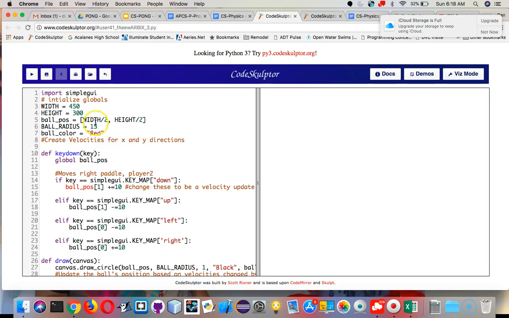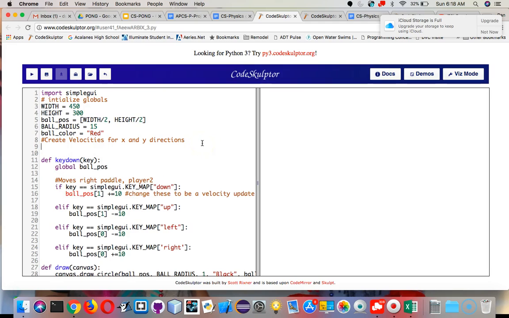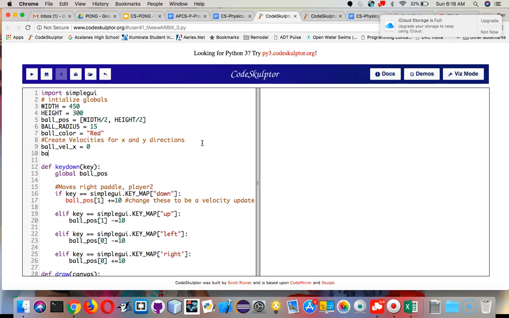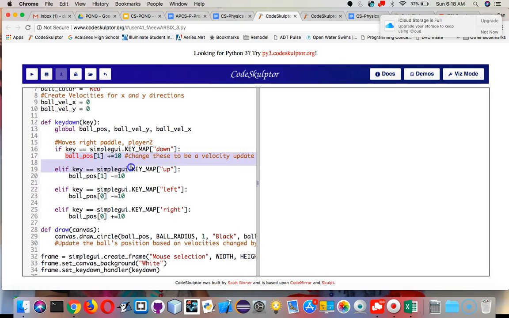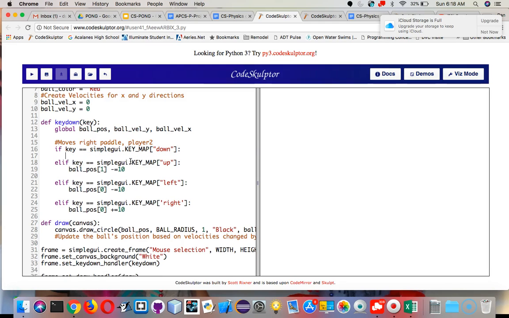So when we do this, we can see here these are our positions, so that's what's making this what I call a positional update. What I need to do is add a velocity. So let's say ball_vel_x equals 0 to start, ball_vel_y equals 0, and we're going to make some global changes in there. Instead of making a positional change like we said here, I want to make a velocity change.